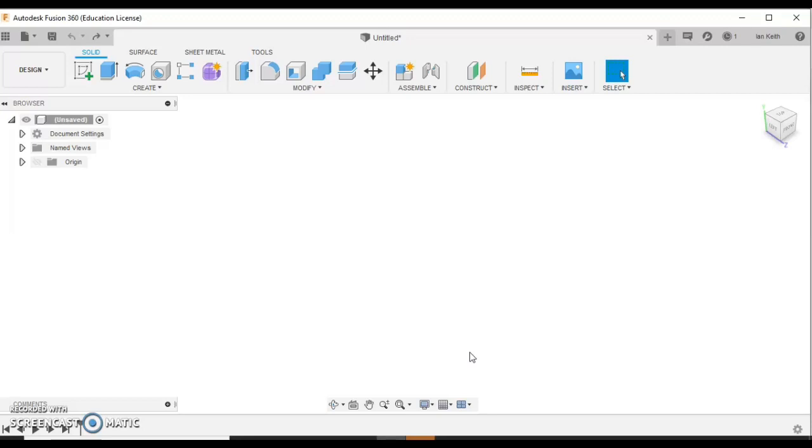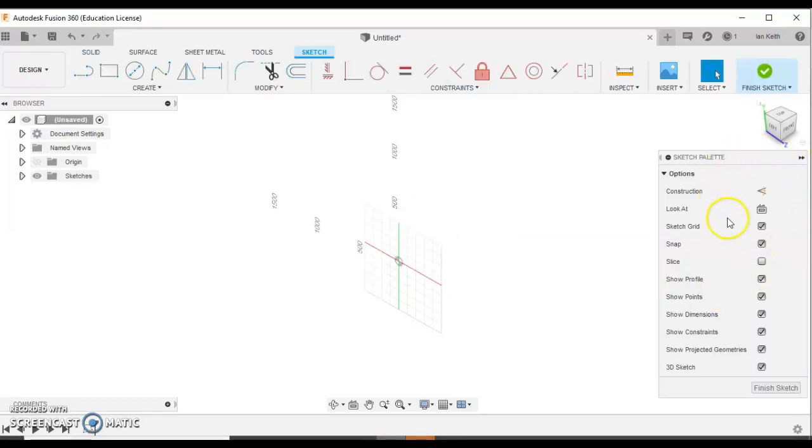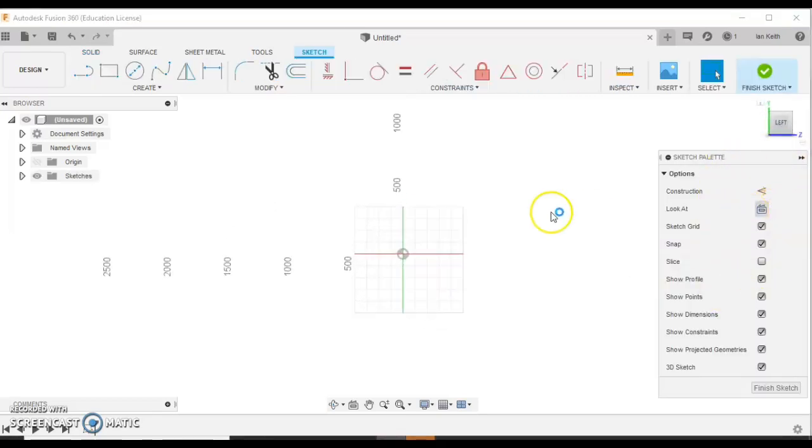To begin with, we want to click on the top left hand corner on the Create Sketch button. We then want to select one of the work planes that is vertical, so I'm going to select this one here. When the sketch palette opens up, I want to click the Look At button so I can look at the sketch palette face on.